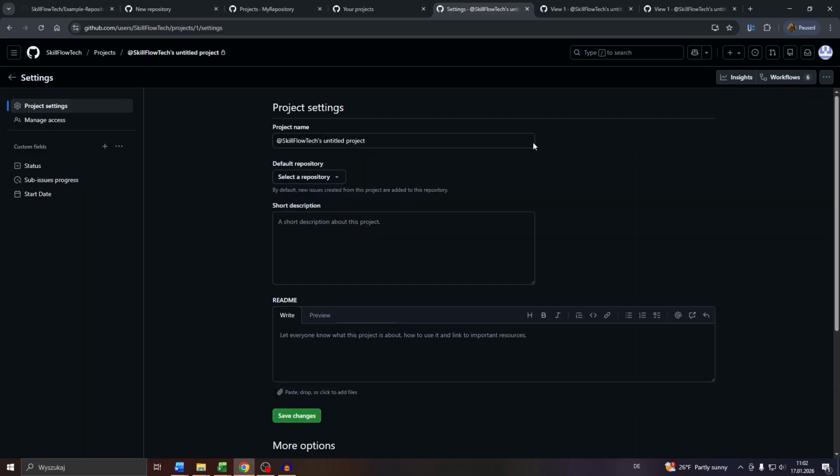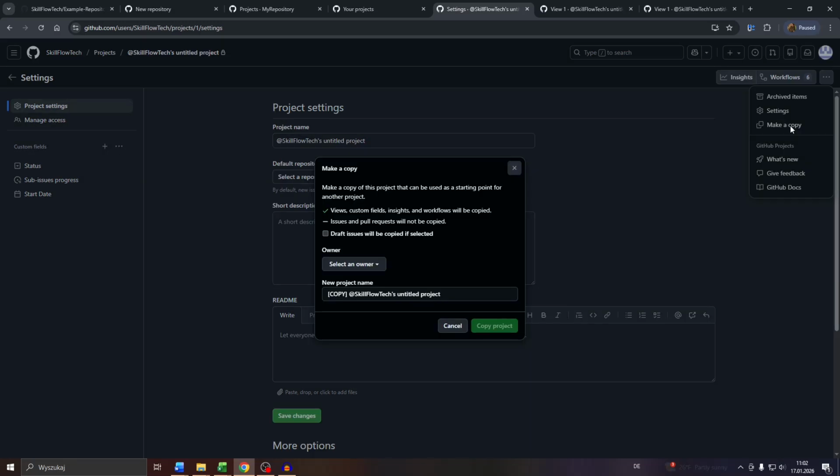And from here, guys, what you want to do is simply click into these three dots again and select Make Copy. And next, customize your copy. Give it a name here below. You may set the ownership here and also decide, for example, if the draft issues will be copied too if selected. So I will leave it unselected. Click into this button to confirm, and that is going to copy your project.